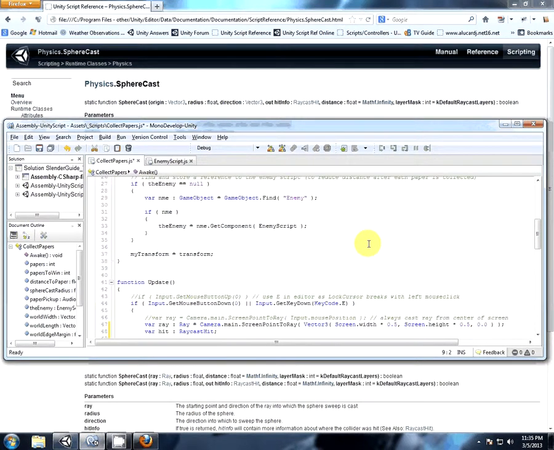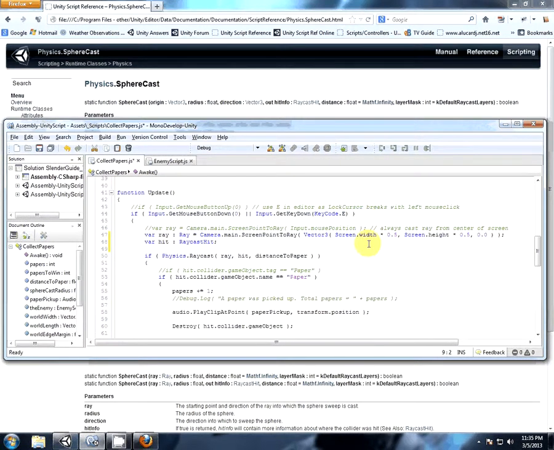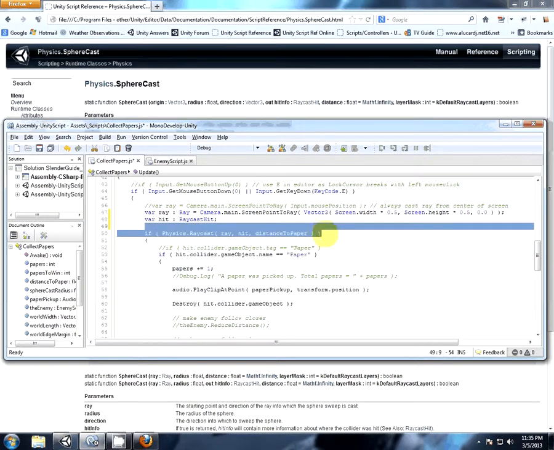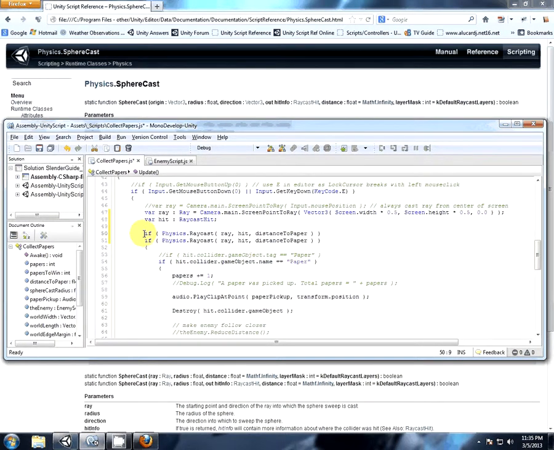So let's quickly try and swap this around. Here's our raycast. What I'm going to do is copy that, and keep our original there. So that was the raycast method. Here we go. Raycasting method. So this one is going to be our SphereCasting.